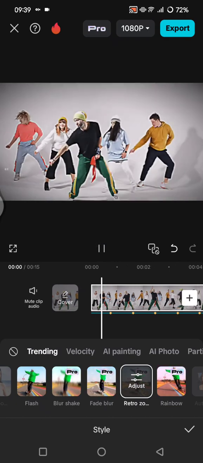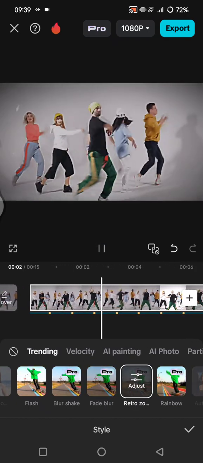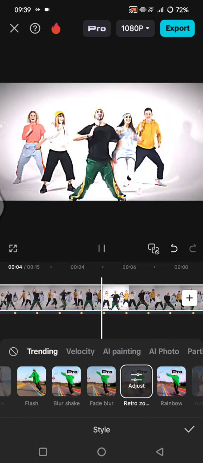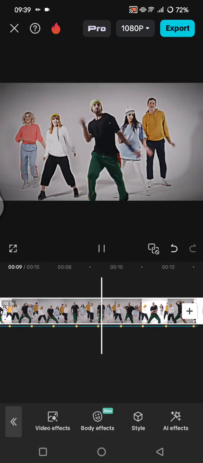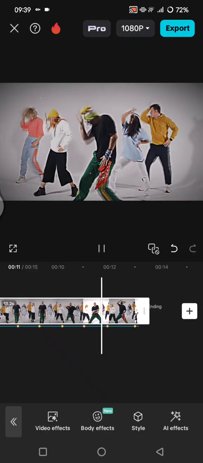Here is the result for the velocity zoom effects on CapCut. You can tap on the check icon at the bottom, and you are done. You can just export the result now.